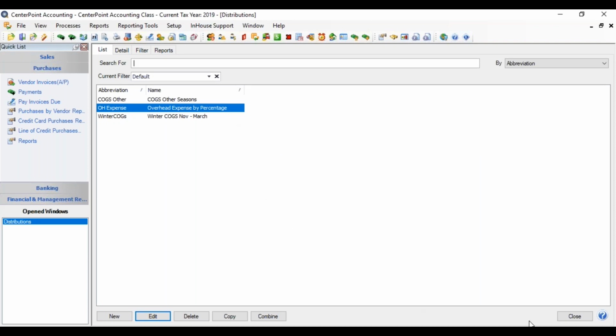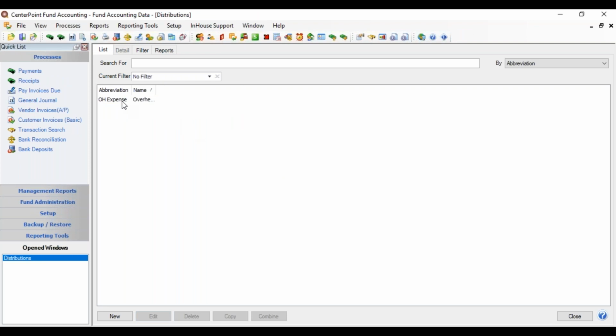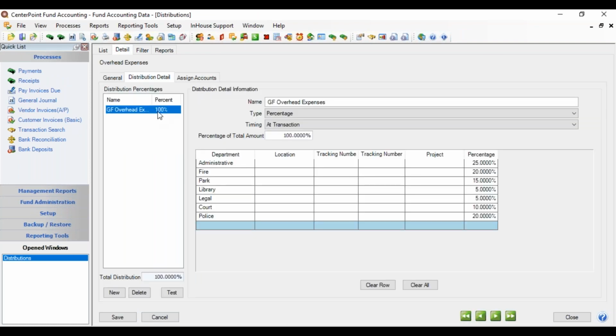We're going to look at one other distribution. This is using fund accounting, and it only used one area but listed each one of our different departments that are being used in this particular fund accounting for a village, and listed a percentage of each department that is supposed to have a portion of the overhead expenses.